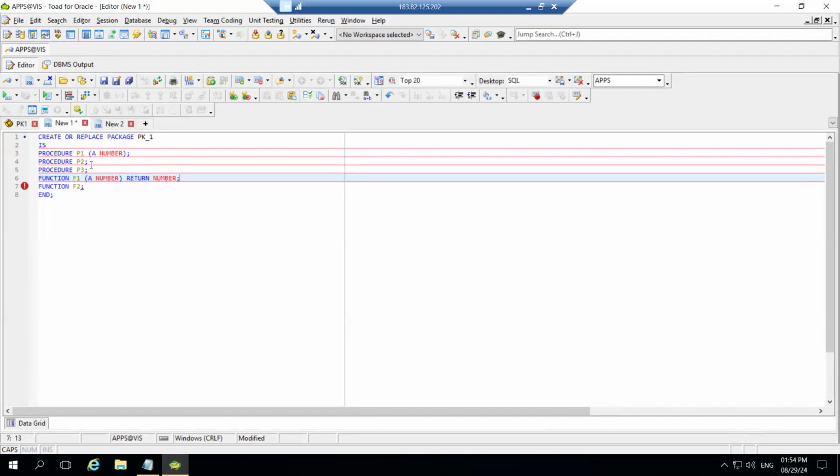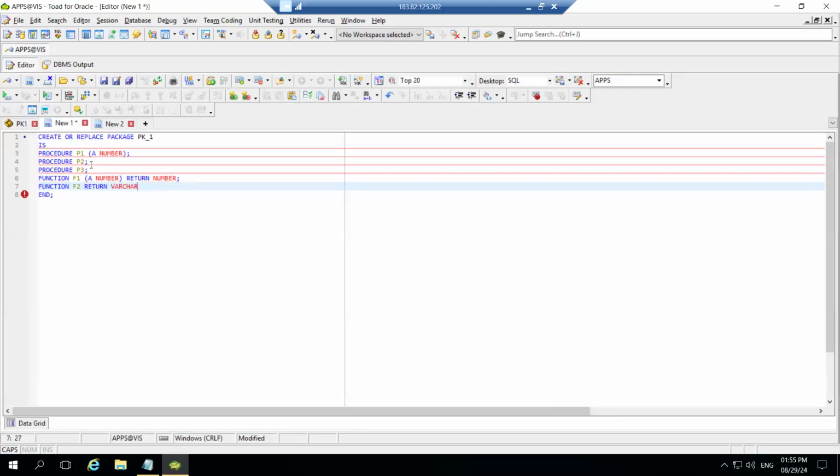Whenever you're using a function, you should always mention a return data type over here, right? While creating a function, create or replace function, the function name along with the parameters we used, and after that it is the return. Same way with function F2: after the function name, you use a return, whether the data type is a number or varchar2. In this example, I'm considering varchar2 over here.